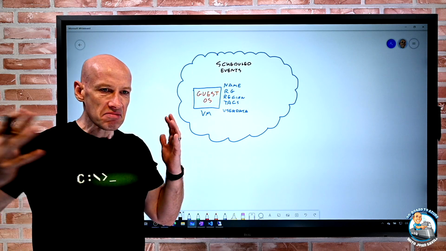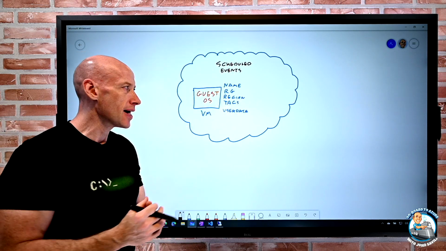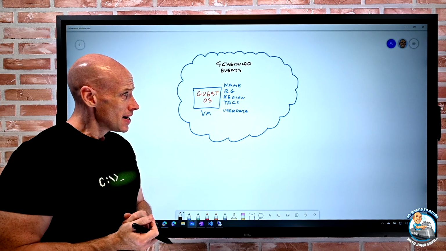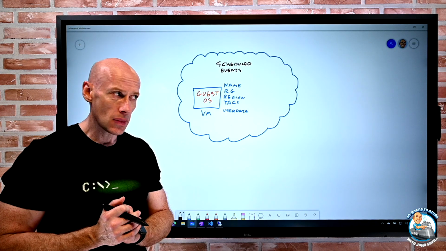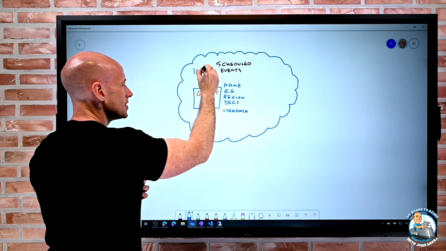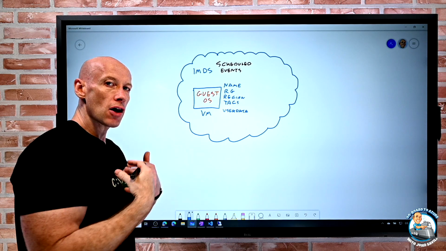This guest OS knows nothing. It's got no way of knowing all of those things. That's all Azure Resource Manager. Well, the Azure Instance Metadata Service fixes all of that. With the IMDS, from within the guest OS, I can make a RESTful call.